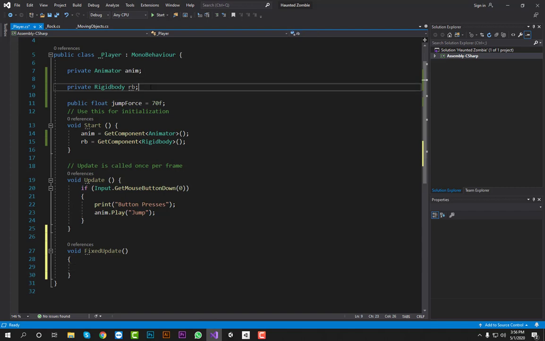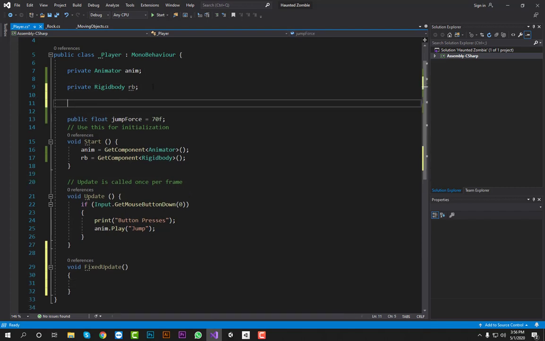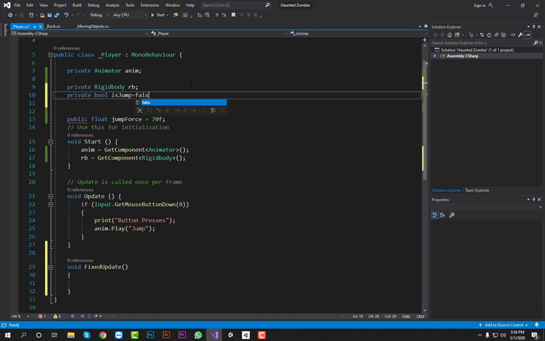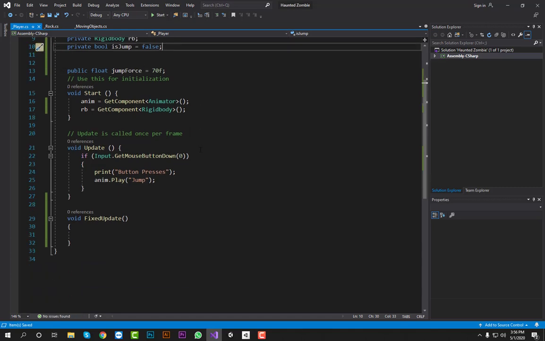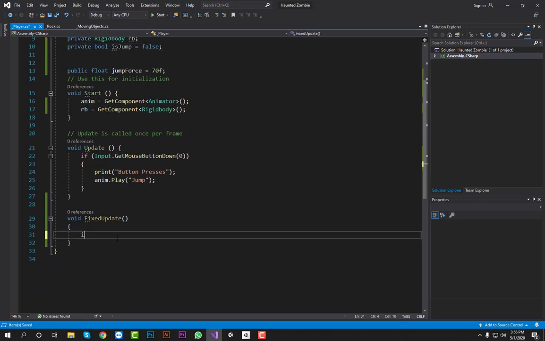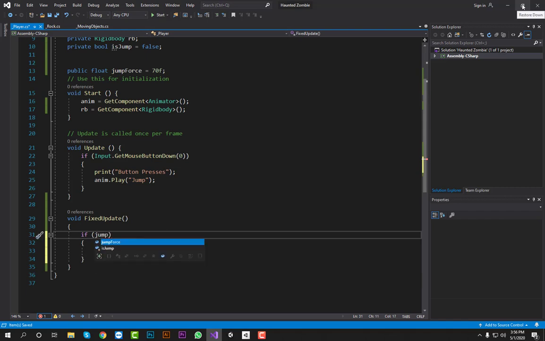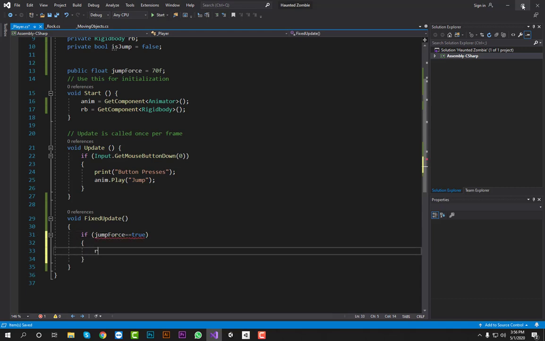So let's go. And one thing I will do, I will create a bool variable isJump. By default it will be false. Okay, now here, if isJump is equal to true, then do what? Then add a force.